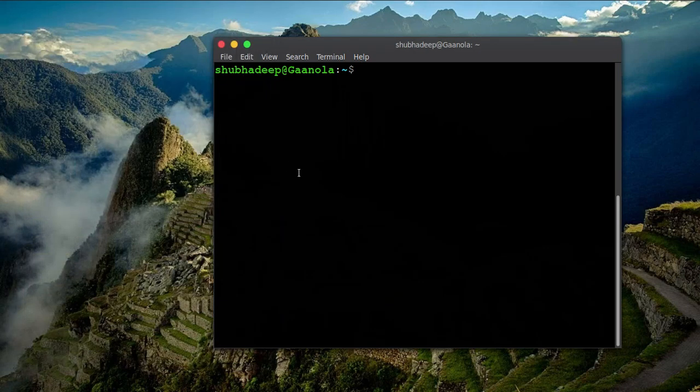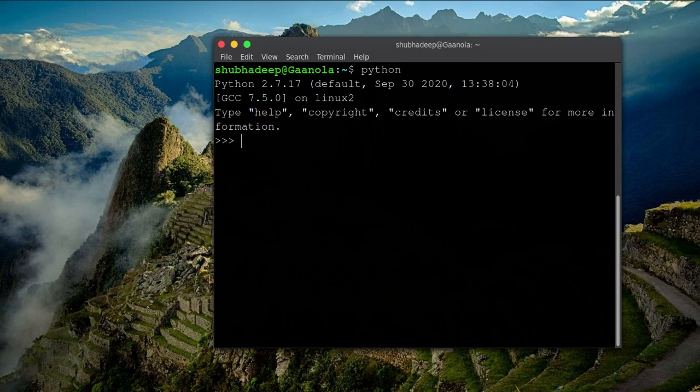Hello friends, today I will teach you how to define a function in Python. In a long code, you need to define a lot of functions to make it easier to understand the code. So for that, let me first start Python. Now you want to define a function.